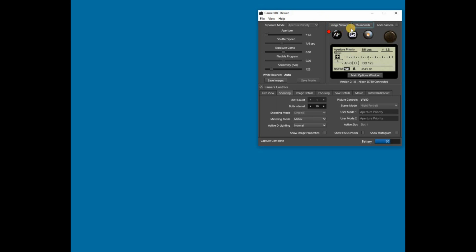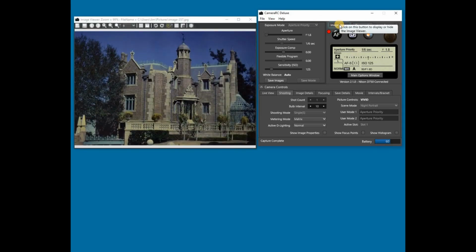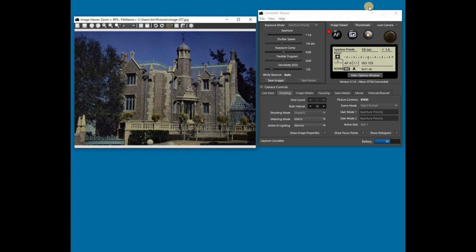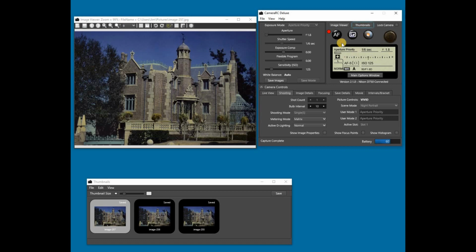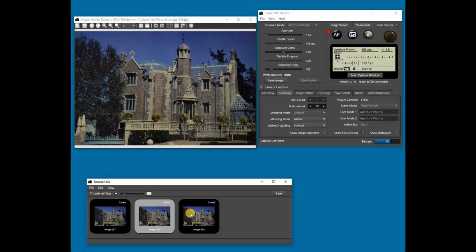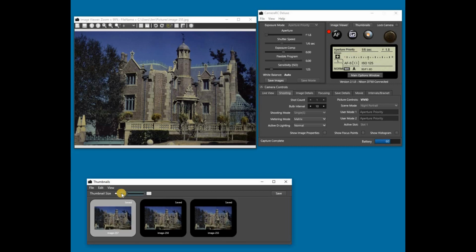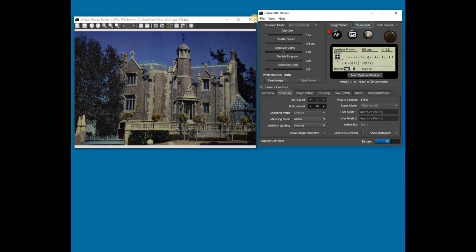In addition to the camera control panel, there are a number of other windows that are used by CameraRC Deluxe. The image viewer displays the captured images and can be adjusted in size to suit your display needs. The Thumbnails window maintains a display of images captured during the current shooting session and is used to switch between images displayed. The size of the thumbnails is easily adjusted using the slider. When the thumbnails or image display windows are not needed, they can easily be hidden from view.